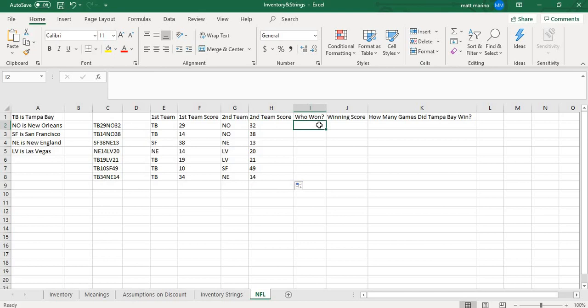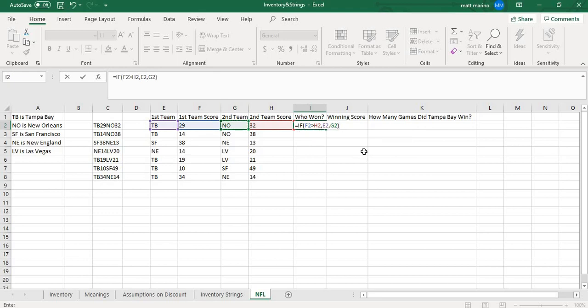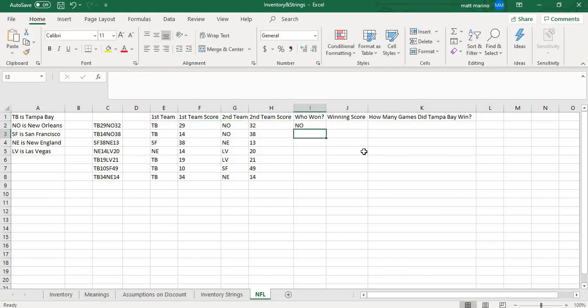Next, we're asked to determine who won. So simply we can use an if formula here. We can calculate if F2 is greater than H2. If that is true, then we select our first team. If that is false, we select our second team. We close out our formula, and 32 is greater than 29, so our result should return NO. And it does for New Orleans. We autofill this formula down, and in each case go through and check to make sure that we have the appropriate winning team. Next, we want to calculate our winning score.